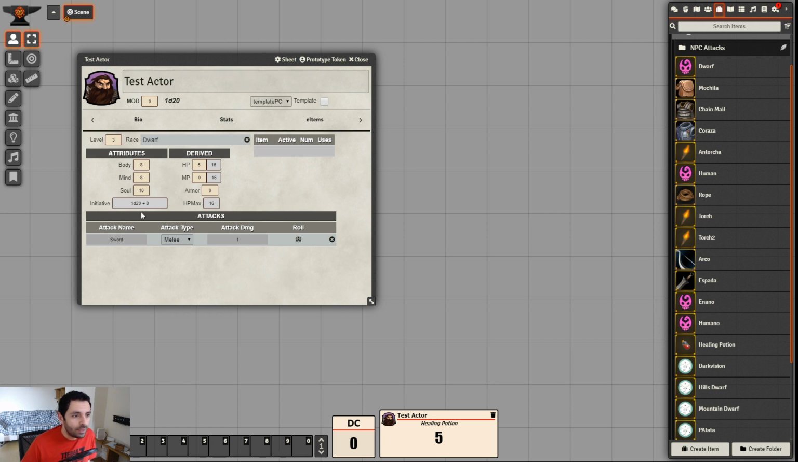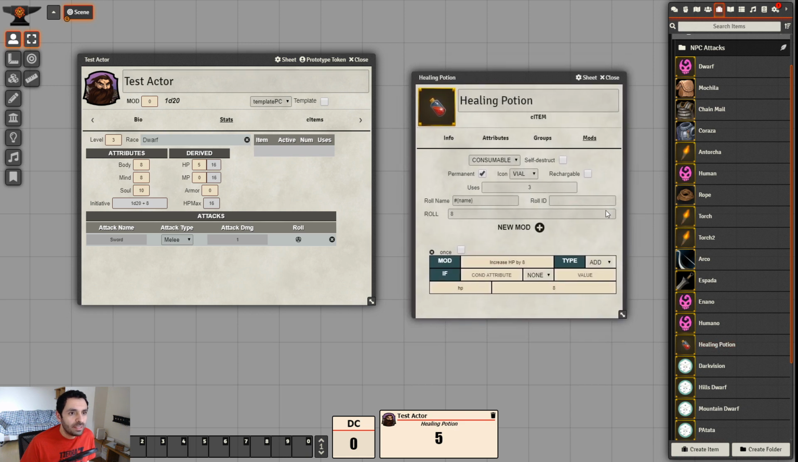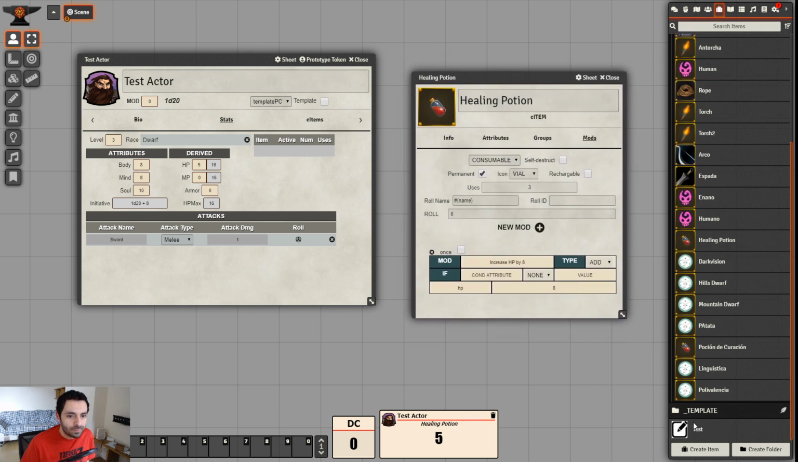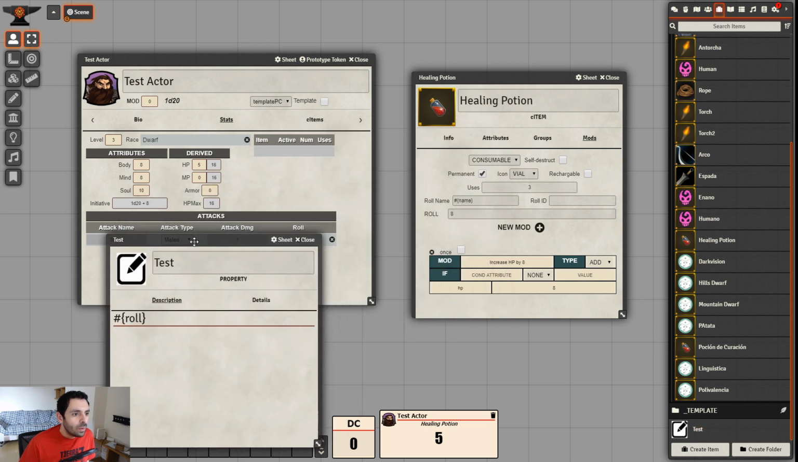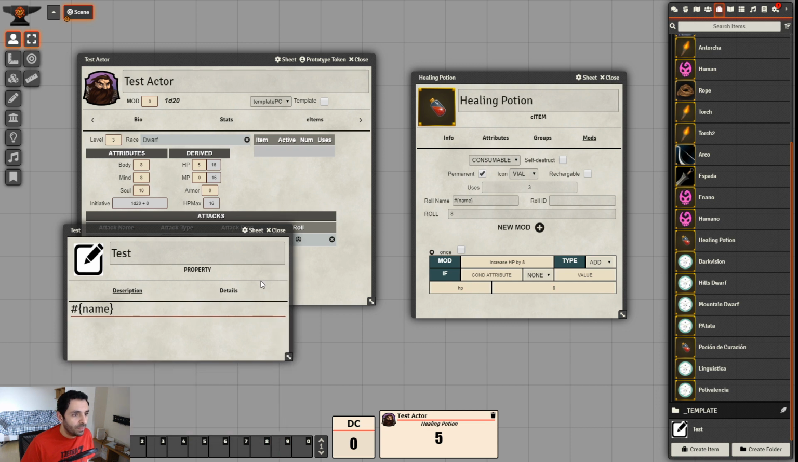Okay, let's continue. So last tutorial for roles. Let's continue with role expressions. The next role expression is name. So what does this mean? Let's imagine we have a healing potion. We're looking at name, the name expression.